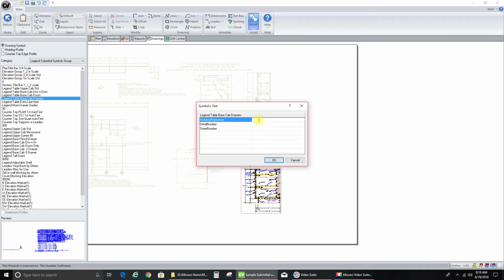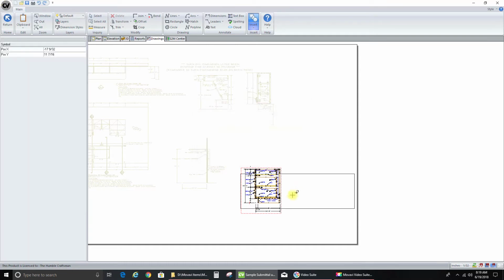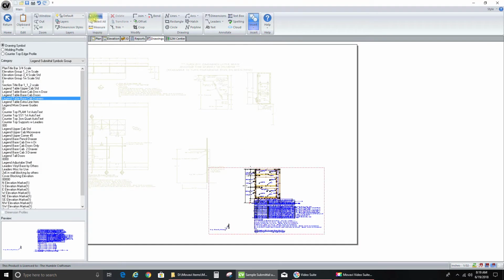That's going to ask me for the architect's reference for this. So let's just say this is 12 on A8.01, and this is going to be detail A, we said, and it's on sheet 2.